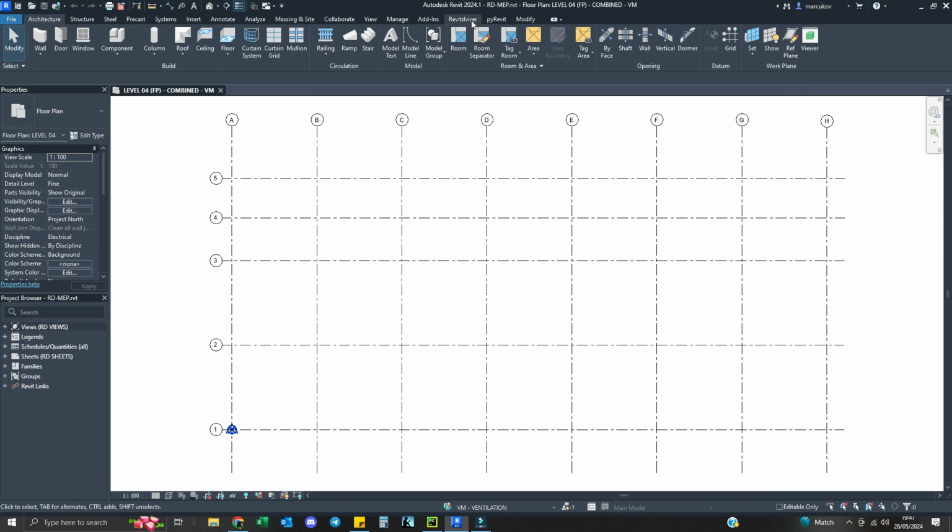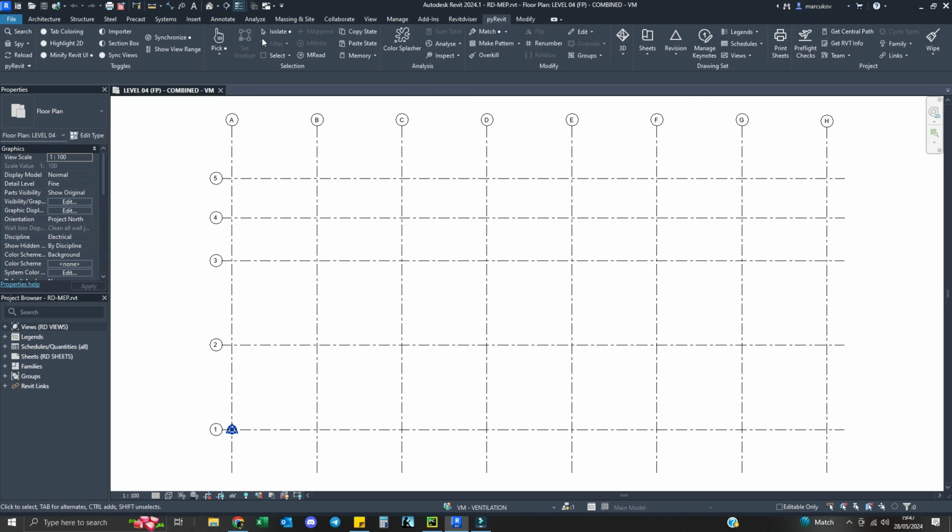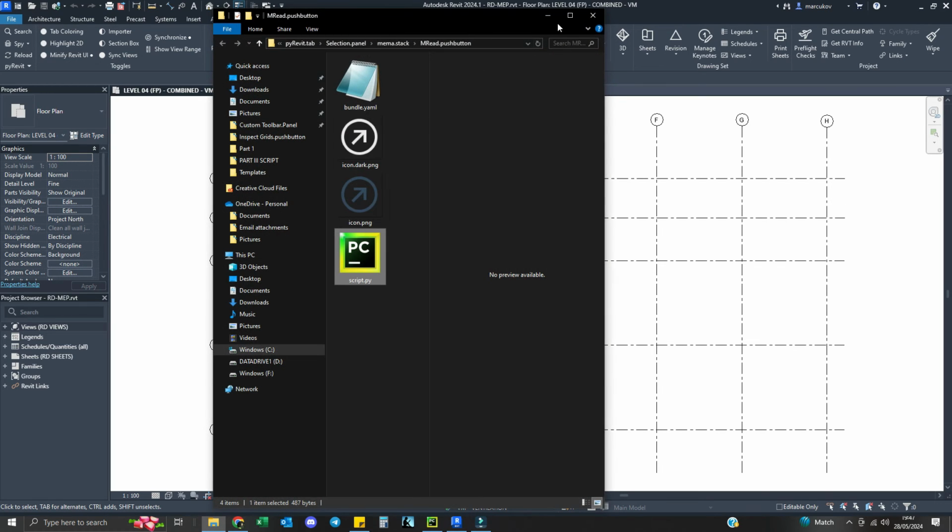Again, if you go to the pyRevit tab, if you want to see how this push button works, just hold the Alt key on your keyboard and left-click with your mouse, just like so, and the folder with the script will be shown, so you can open it and explore how they do it.